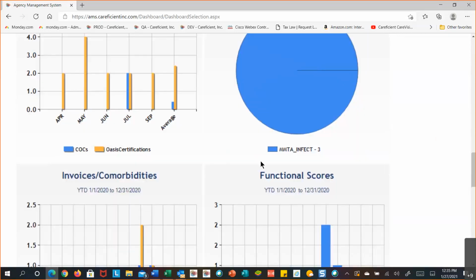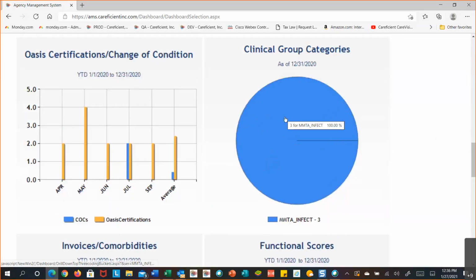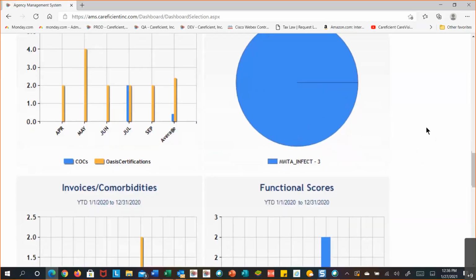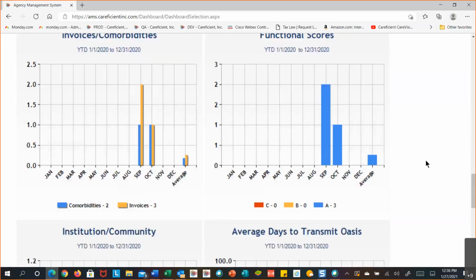Your clinical group categories. Now there's 12 of these. I just happen to have everything linked to this one. So again, this is another one of those charts that looks kind of goofy because I have minimal information in my system. So hopefully this chart looks a little better for you. If you're using all of them, the legend will show you all. If you use 7 of them, it'll show you 7. Then you have your total number of invoices and those invoices that have the comorbidities attached to them so that you can see that comparison.